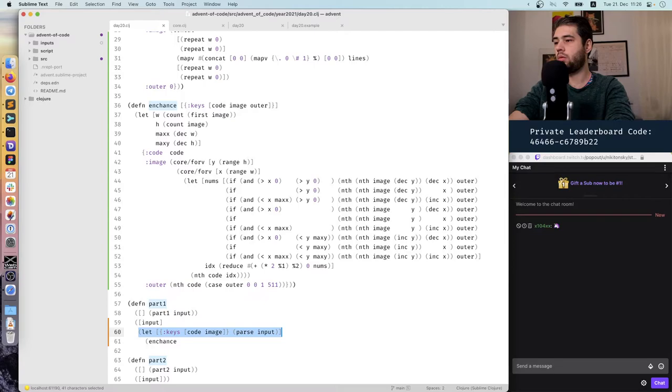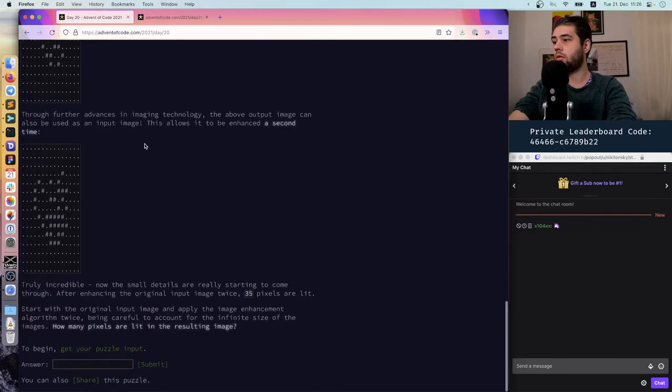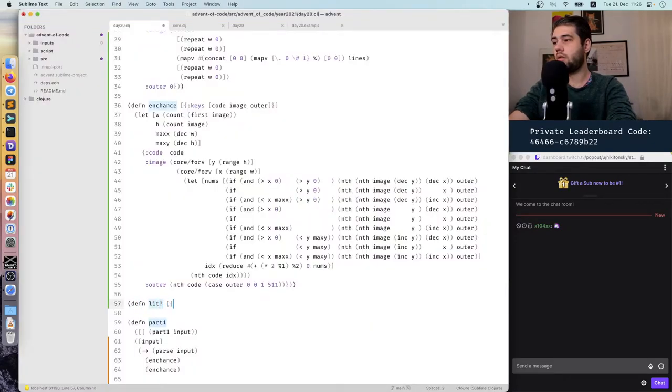And so basically what we do is parse input, scans, and then we need to calculate how many are lit. Keys, image, count for a line in image, was in line when, okay.